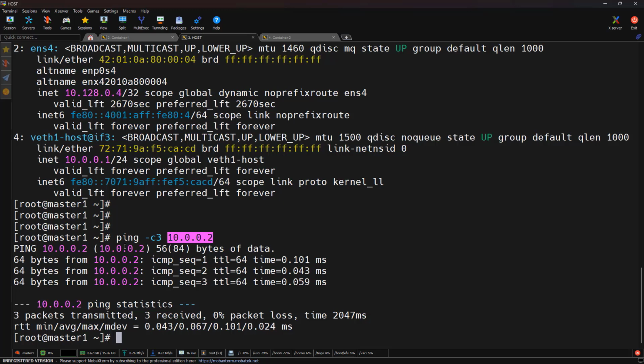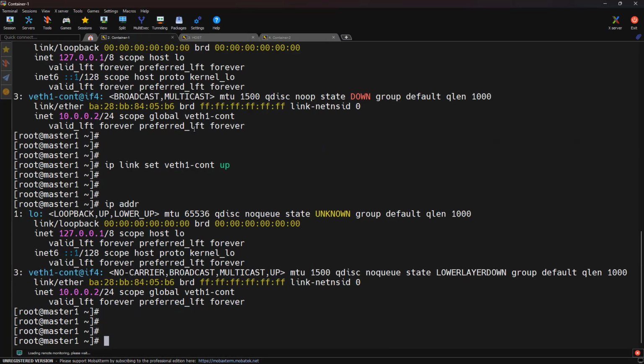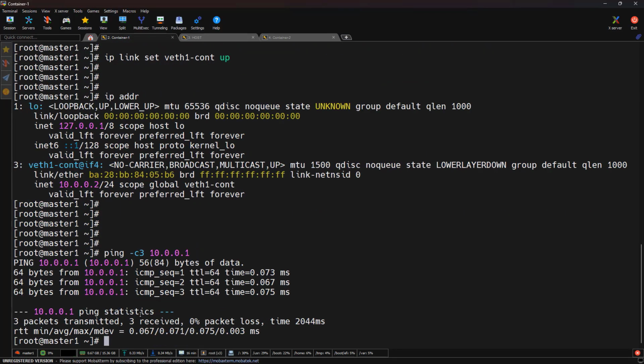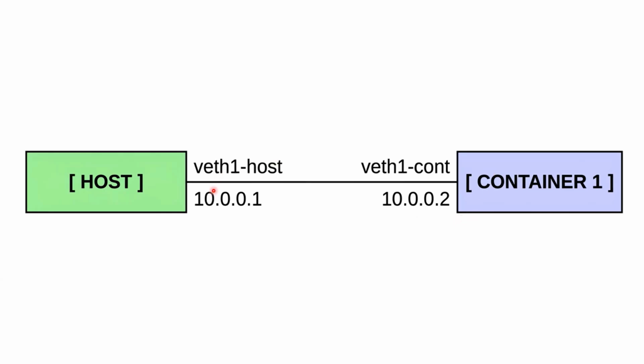And if I try to connect from container to the host, if I run ping -c3 10.0.0.1, the container is also able to connect with the host. Now it's clear, container and host are connected via a virtual cable. And this is how a container gets network interfaces also.